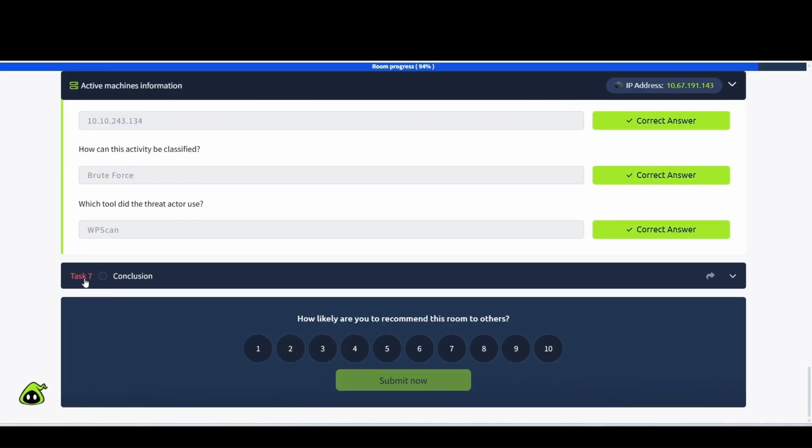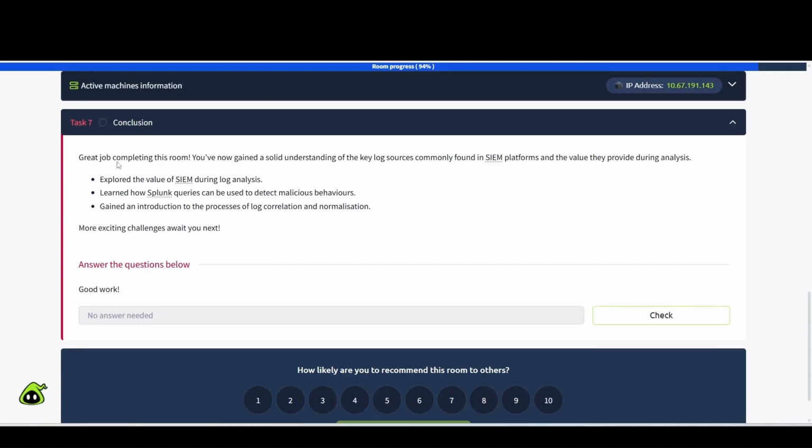Anyway, let's go ahead and wrap it up with task number 7, conclusion. Great job completing this room. You've now gained a solid understanding of the key log sources commonly found in SIEM platforms and the value they provide during analysis. Explored the value of SIEM during log analysis. Learned how Splunk queries can be used to detect malicious behaviors. Gained an introduction to the processes of log correlation and normalization. More exciting challenges await you next. Good work. So we are done.